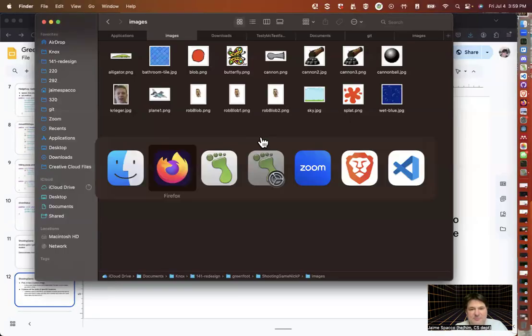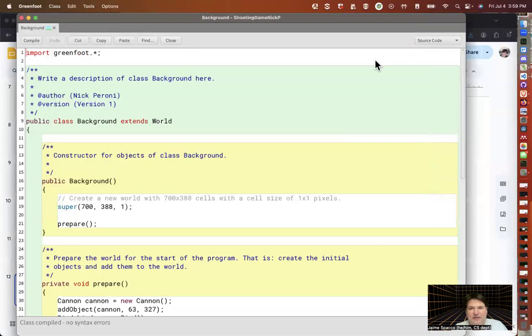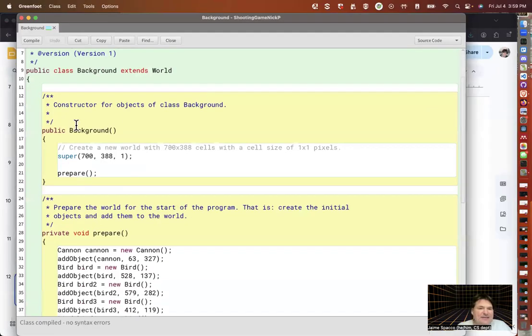If we look again at this background in the editor, we've got super, we chose a width of 700 and a height of 388 and 1 by 1 pixels.